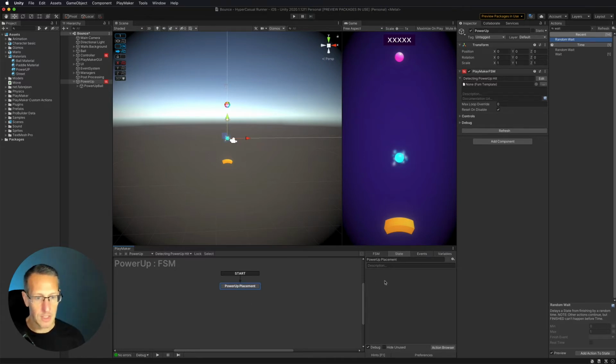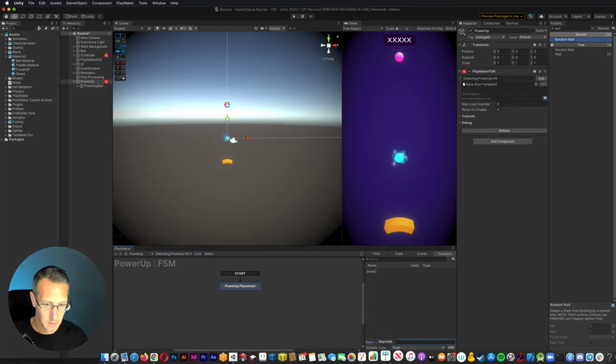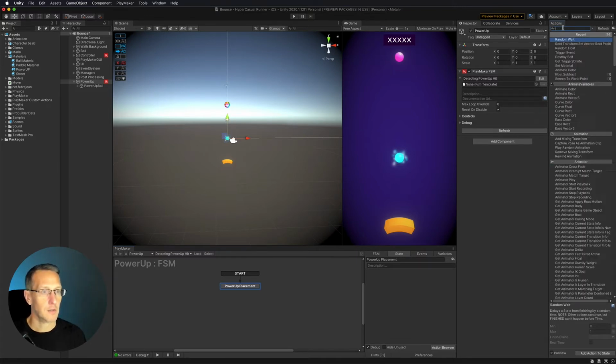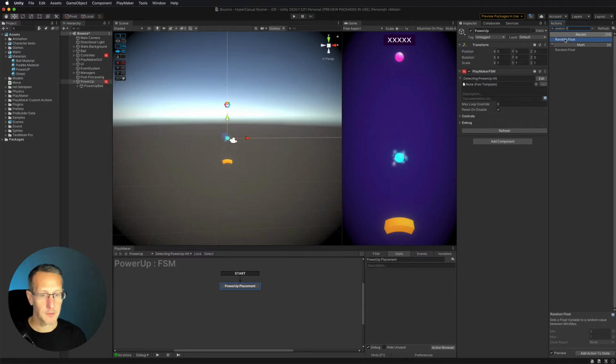So I'm gonna go ahead and create two variables here, and they're both gonna be floats. So let's add a variable for the X position. Okay, so I've got that set. I'm not really setting it here. I'm just creating the variable. Then I'm also going to set a Y position. Okay, cool. So we've got that set up. Now what we can do is use a random float action. So let's do a random float. So here we've got random float.